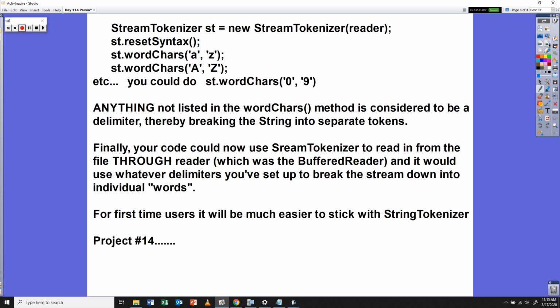Just to show you a quick example, you would create a StreamTokenizer object by calling the StreamTokenizer constructor right here. Notice what you're passing it here is not one individual line. You're actually passing it the BufferedReader object, reader, so it's going to be reading in one character at a time. What you want to do next is reset the syntax, which clears out anything you may have previously stored as differentiating between word characters and non-word characters. And then you set up whatever it is that you want to consist of words.